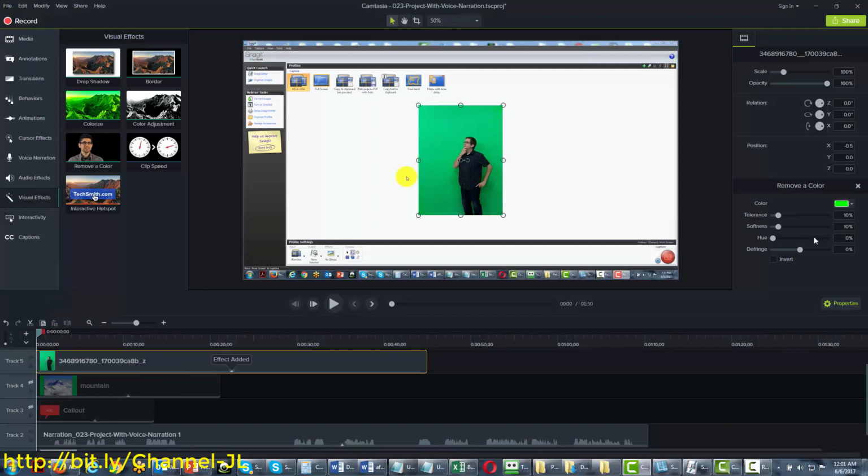And what you're going to notice is that there is a properties area. And so what we're going to do is now go to the color area and grab this image. And we're going to find the color that we actually want to take out.